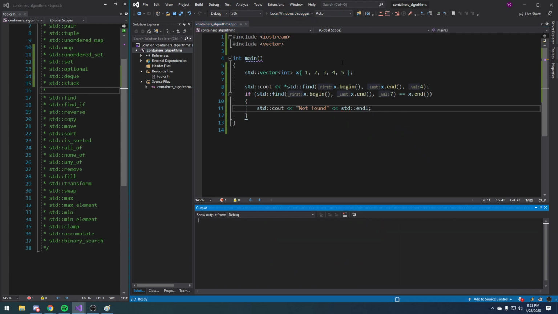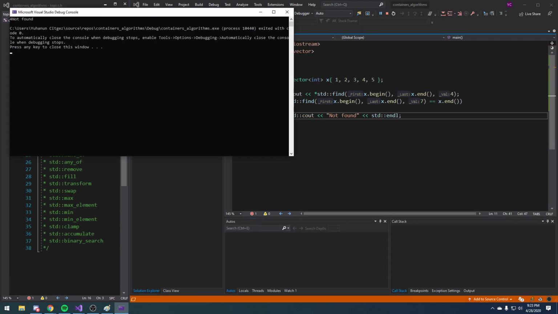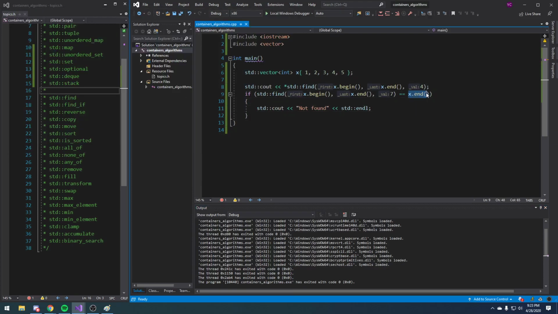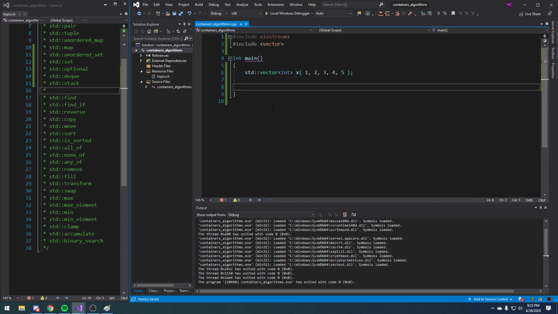Right? It should print not found. Not found. So if it's equal to the end of your container, to the end of what you passed, then it is not found. That counts for all of them. Okay, so that's std find.